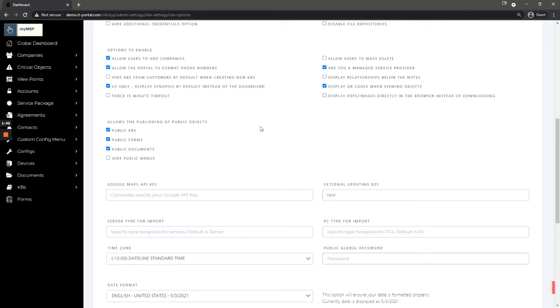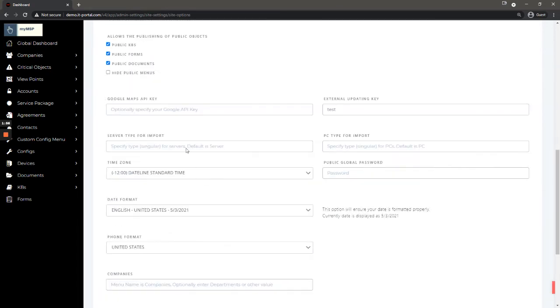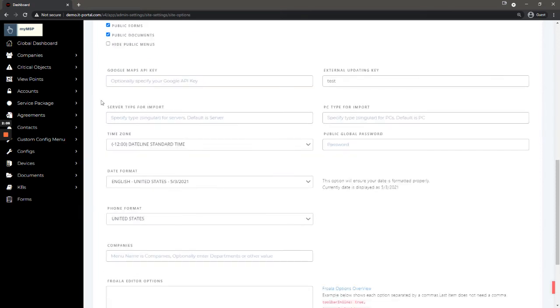Allows the publishing of public objects. Public objects allow you to basically allow people to see certain knowledge base articles, forms, or documents from the public internet without having to log in directly to the portal. Google Maps API key. This is only necessary if you're on-prem. If you have a question about that, please email support.